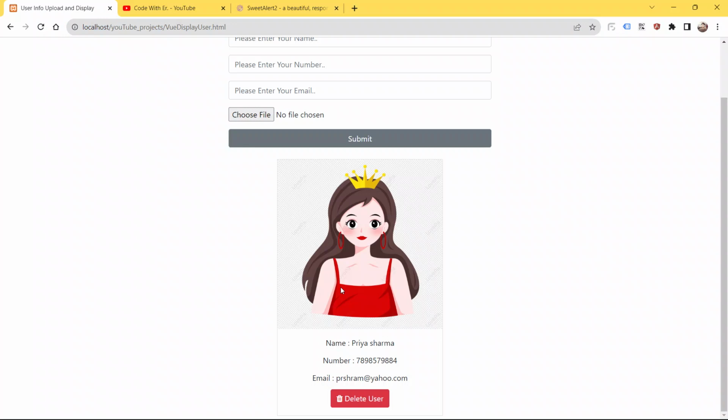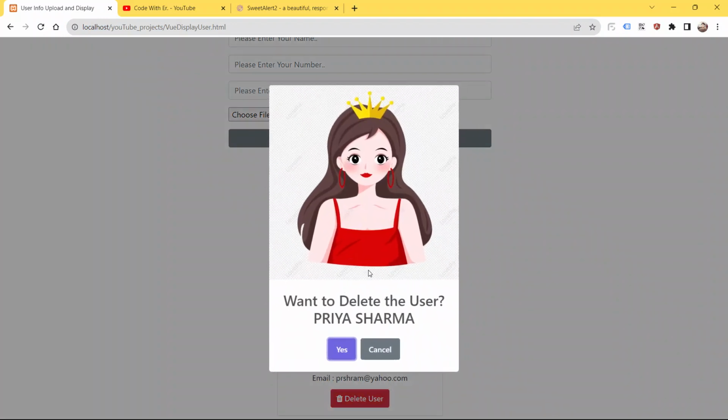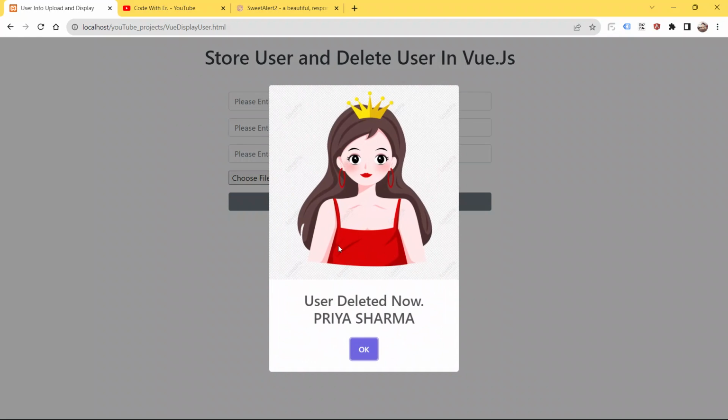So guys, now this time I will press the button OK and see. So delete the user, click the button delete user. It is asking with the profile picture also, do you want to delete the user Priya Sharma? So this time I will say yes, I want to delete it. So hit the button yes. See, boom guys, user has been deleted.